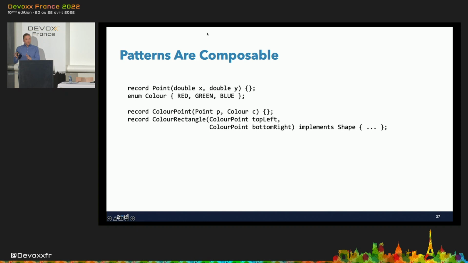Now, patterns are also composable, which means that if we have a situation where we've got a point, our record that we've already seen, let's introduce an enumeration called Color, with red, green, blue, and then we'll have another record which is a ColorPoint, which has a point and a color, very obviously.